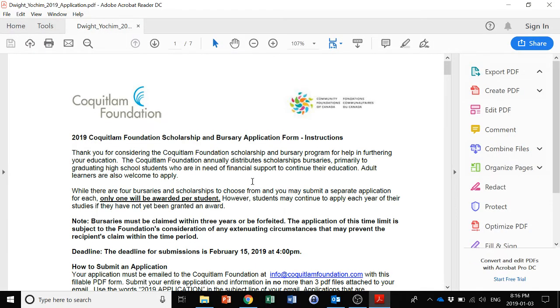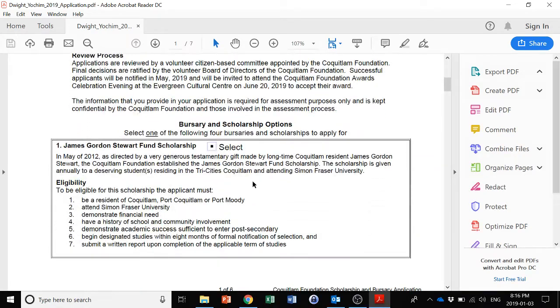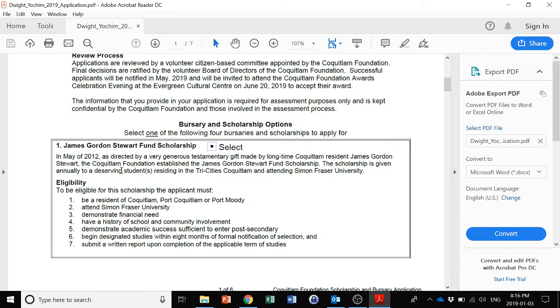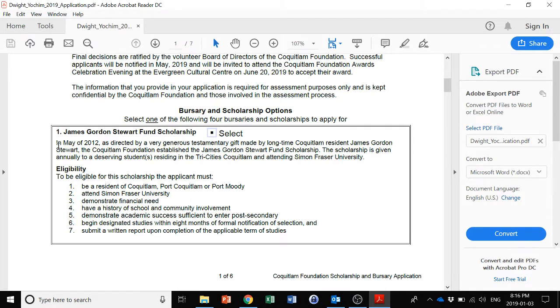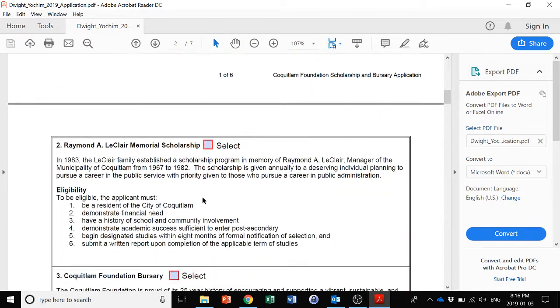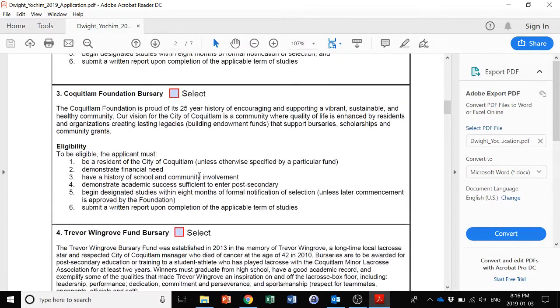Now let's go back, open it up again, and take a look at this in a bit more detail. What you're going to want to do is choose one of the 4 options that you have in front of you. The best thing to do is to go through and review all of the requirements here, and especially the eligibility. Some of them require you to live in a particular city, whether it's Coquitlam or other. Some require you to attend certain universities, so take a look at that and make sure it meets your criteria. Once you've done that, select the one that you're applying for.